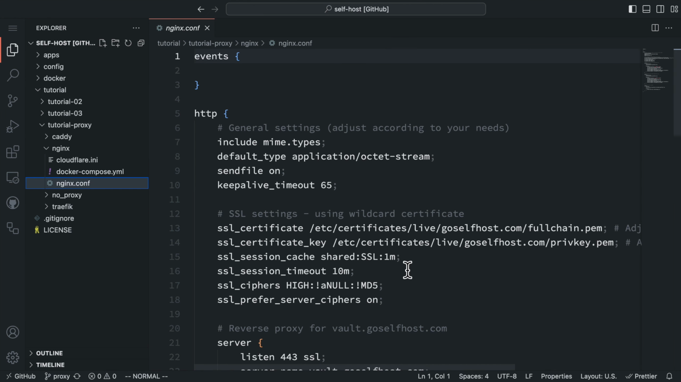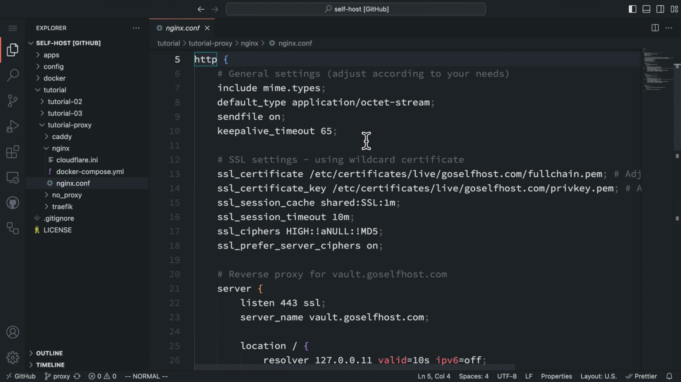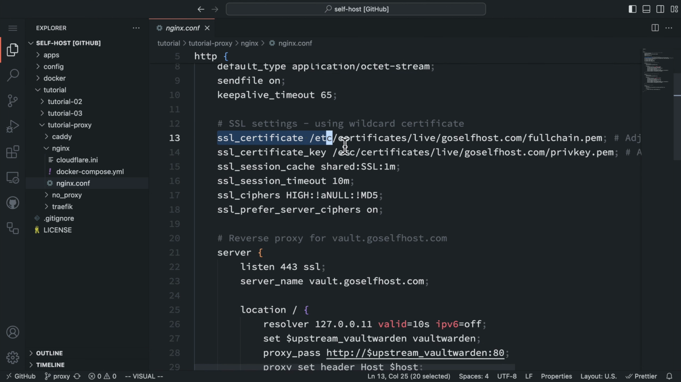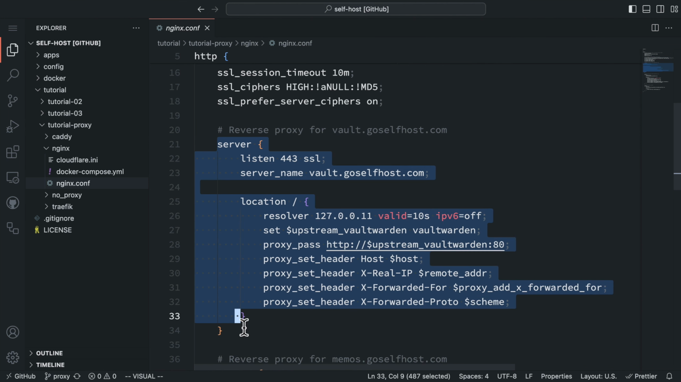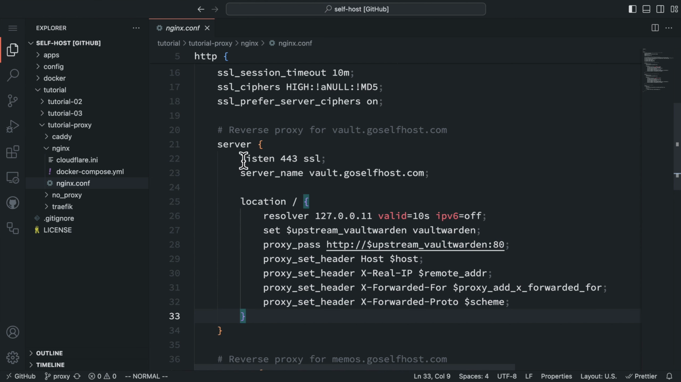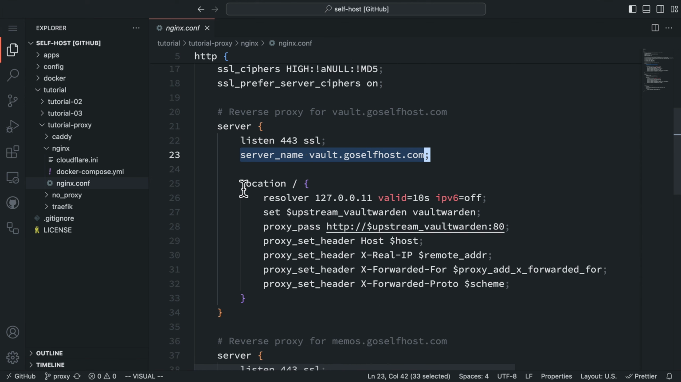Now let's look at the Nginx configuration, and it's complex compared to Caddy. There are some general settings you can just reuse. Now it's the SSL setting to read certificates from the directory where we mount our certificate volume. Then it's the proxy rule for each of our applications. The first line tells Nginx to use HTTPS. The server name defines the domain name we want to use. The location section for root path defines the upstream we want to proxy to.